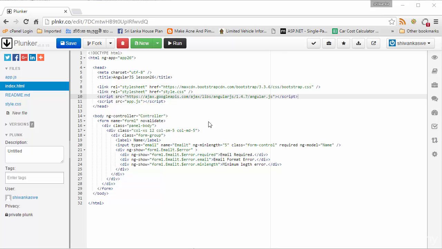In this lecture, I am going to give you the details about Angular messages, and I am going to explain these Angular messages with a very good example. In our lecture number 8, we learned about form validation, and here also I have implemented some form validation. And this is for an email.